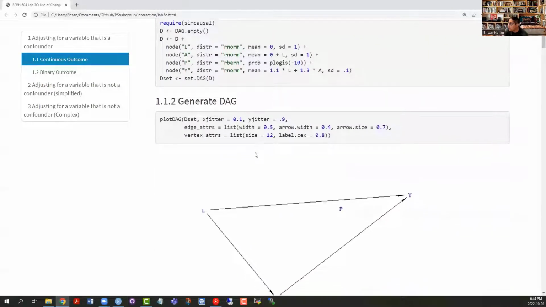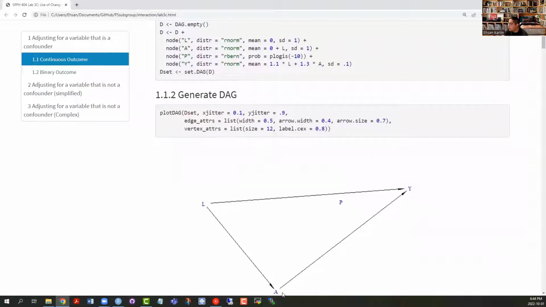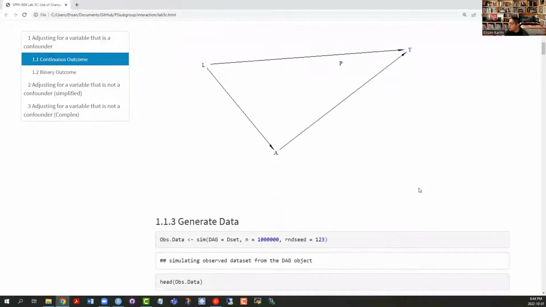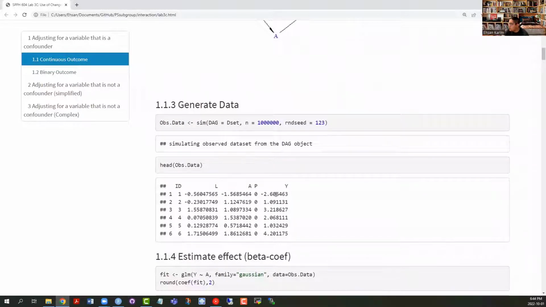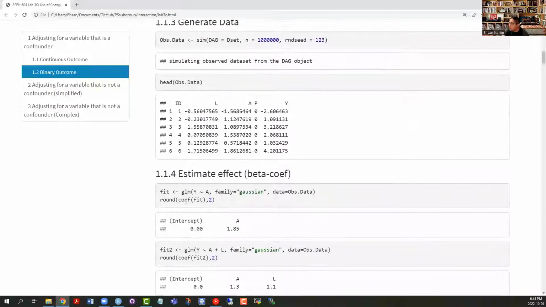The way we have generated this is that we have a treatment A, we have an outcome Y, we have a variable P that has nothing to do with other variables, and we have a confounder variable L that is impacting A, and that is also impacting our Y, and here our Y is continuous. If we generate the data and look at it, we can see Y is a continuous variable, L is a continuous variable, as well as A, right? So we can basically use a linear regression to estimate the impact of A on Y. That's what we are doing here.